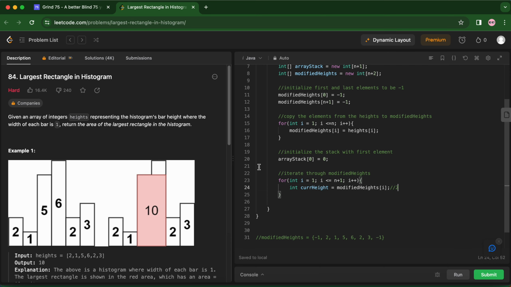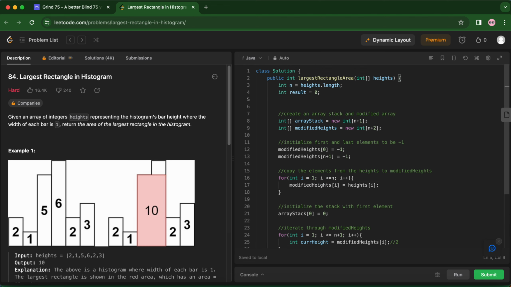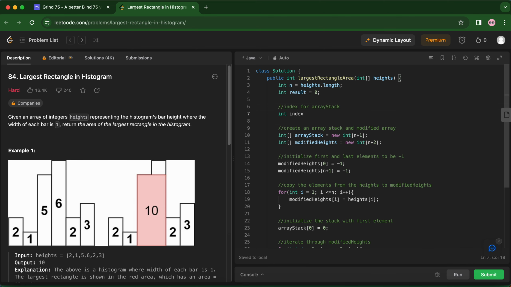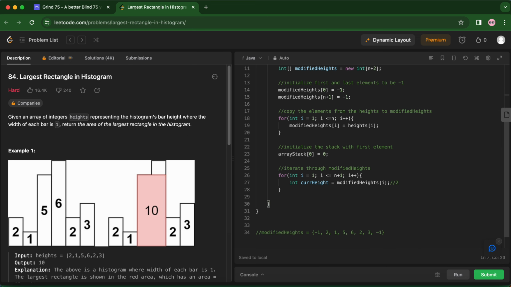Now we want to check from our stack. So we need one index for stack as well. So we'll say index for array stack, int index is equal to 0. Okay, we are going to process the elements in the stack until our current element, that is this height, is greater. So same way, when we'll arrive at the height 6, we'll keep processing until our current height would be greater.